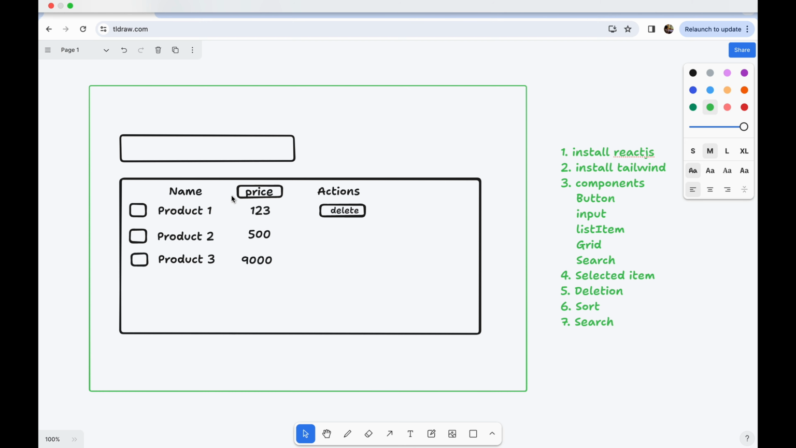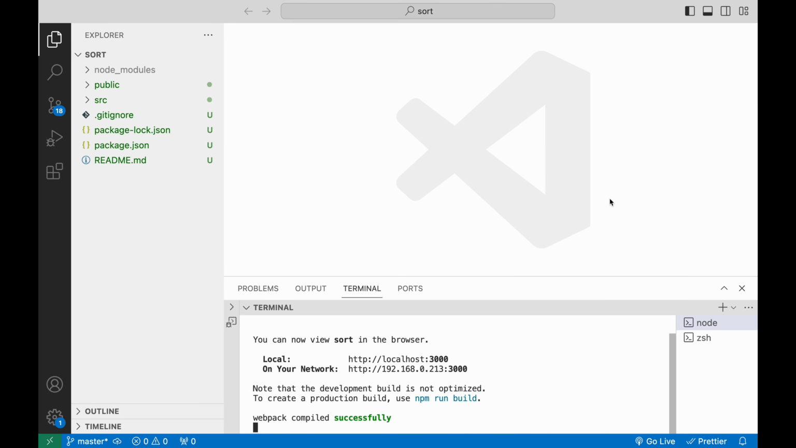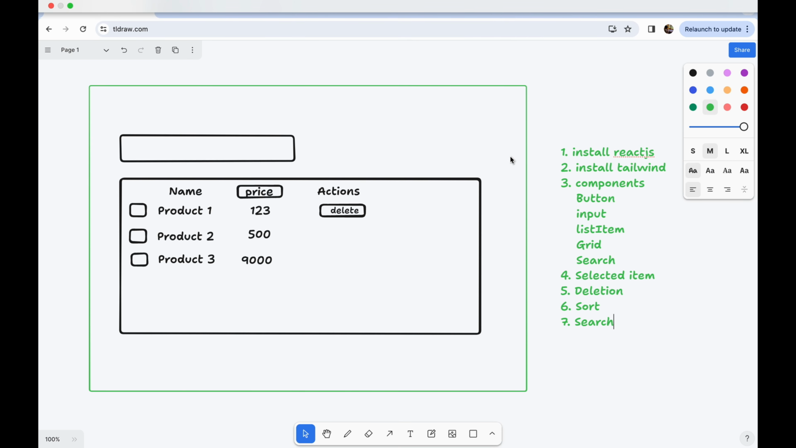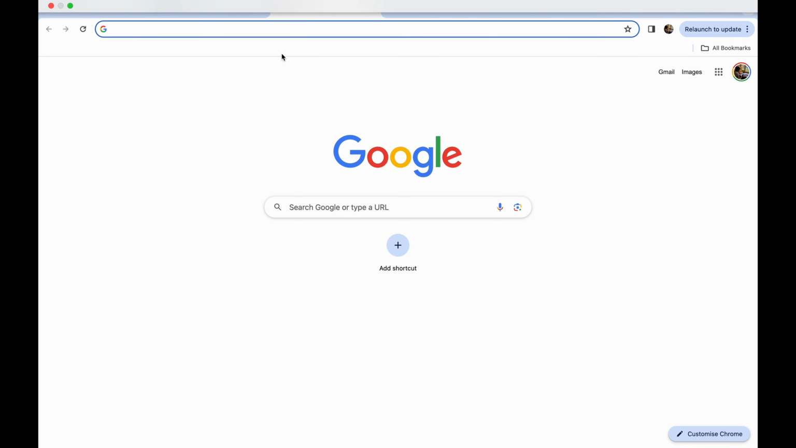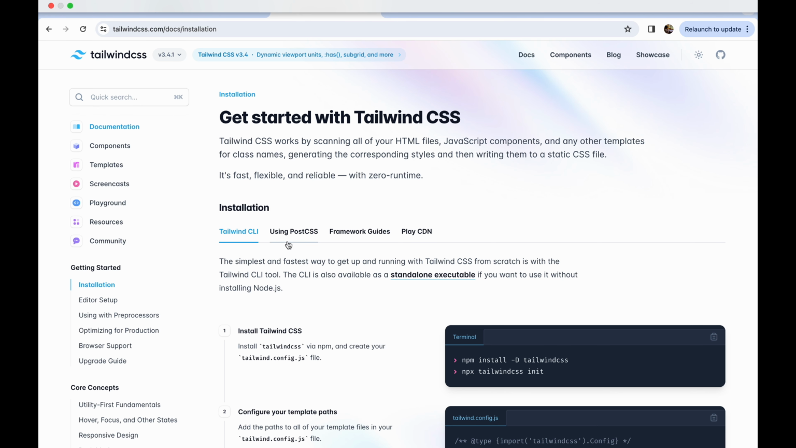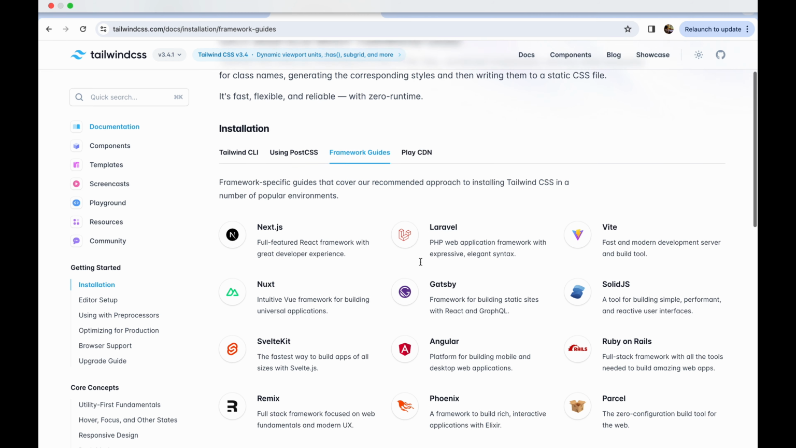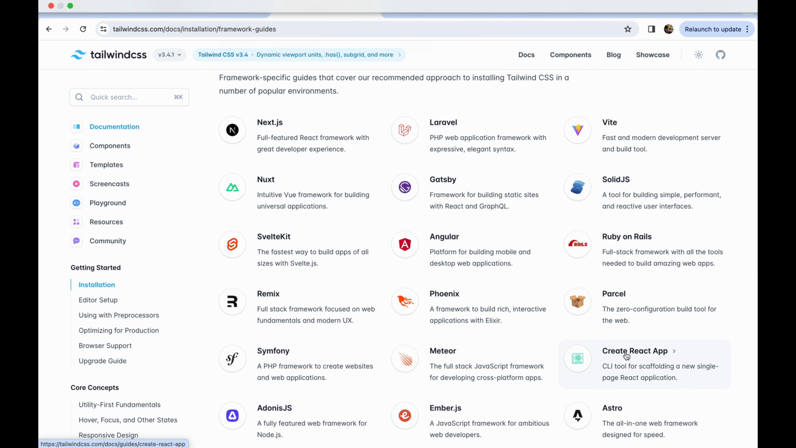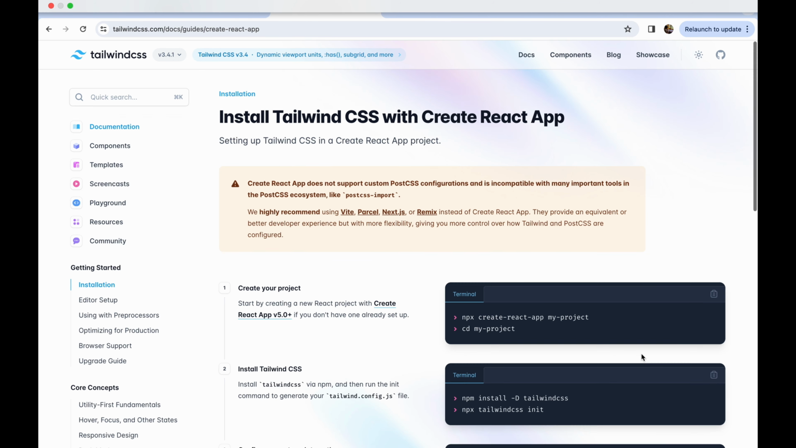Now let's move to the code side. In the code, I have already installed ReactJS. What I did is, I just used create React app and it is working fine. The next step is Tailwind CSS. For Tailwind CSS, it's pretty simple. You need to go to the docs, go to the framework guides. Here you will see create React app. This is what we are using.